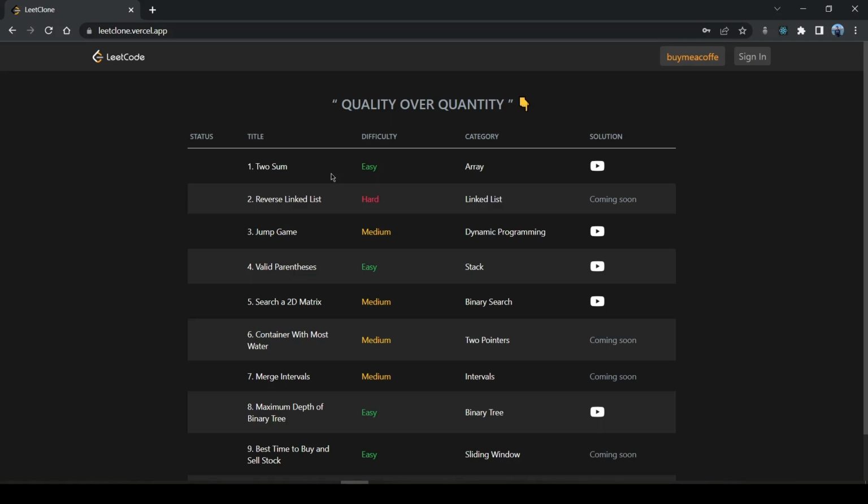Hello everybody, welcome back. So today we're going to be building a full stack LeetCode clone application, and at the end we're going to deploy it to Vercel.